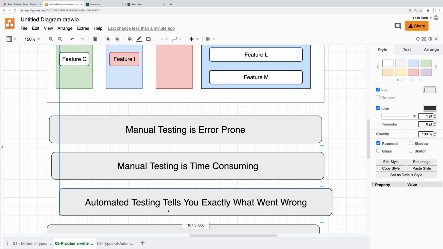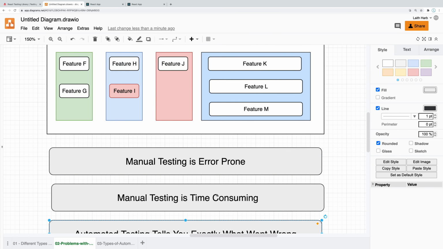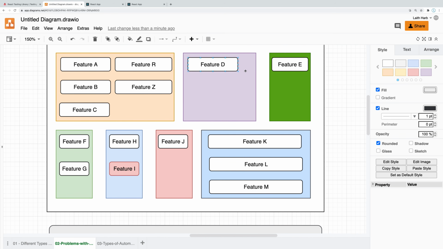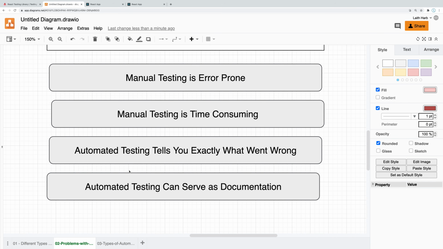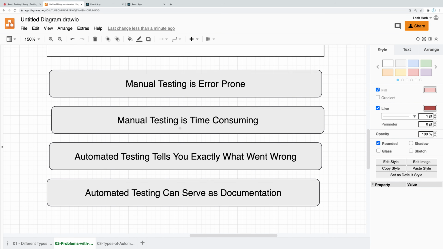Over here, also, automated tests tell us exactly what went wrong, whereas with manual tests, we might have to do a little bit of digging around to figure out, hey, this feature is going wrong. Automated tests tell us exactly that feature is breaking and exactly what is happening that is breaking. And we're going to actually see that with our application.